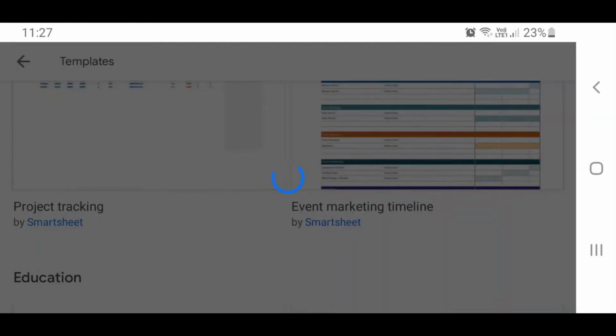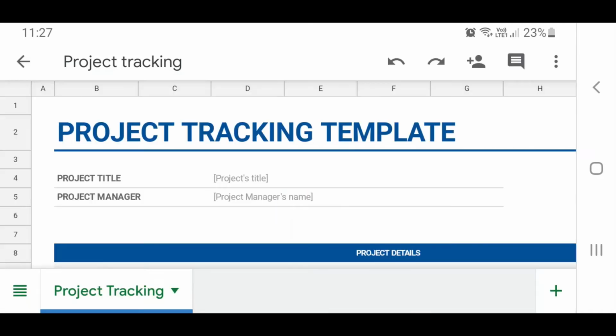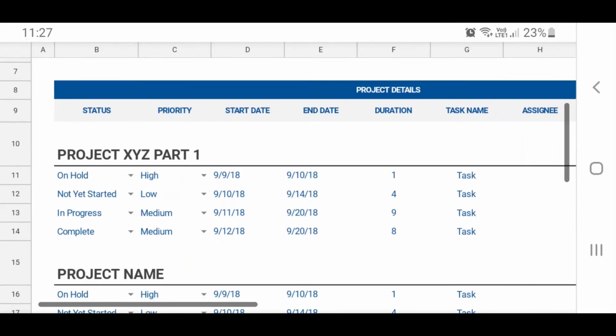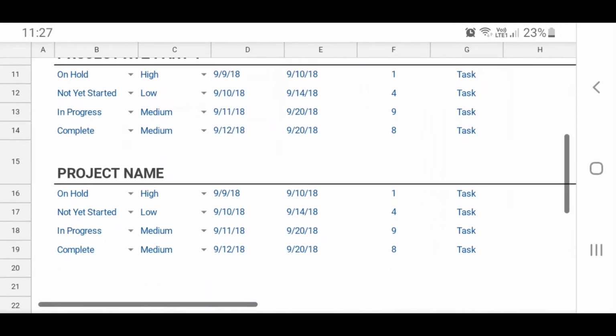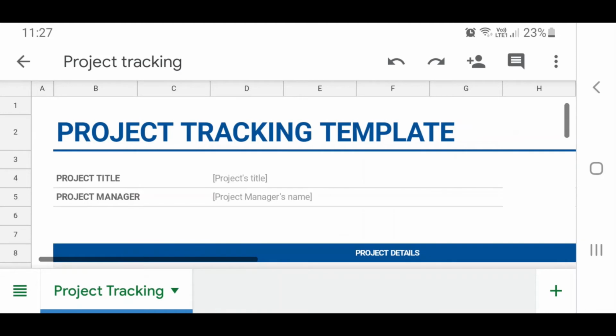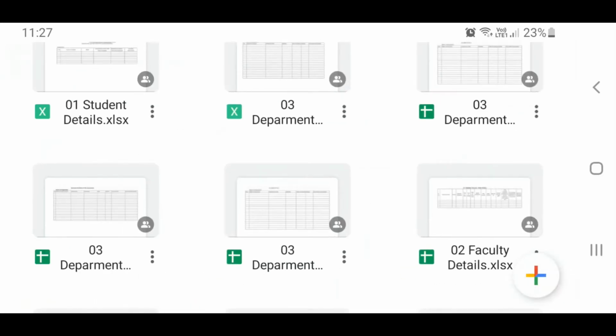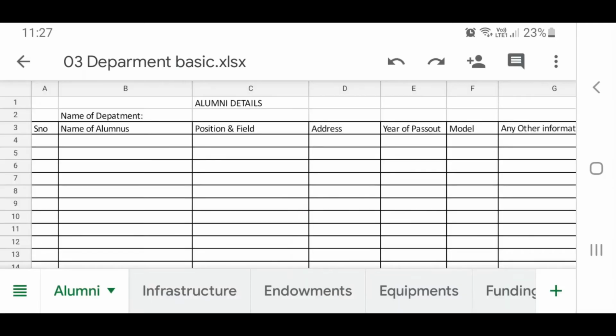For example, I can just open a Google Sheet for project tracking. Here you can see a basic outline template is given. Who's your project manager? There are fields to be filled. There are different works or tasks that have been assigned here by default. You can edit this to your requirements, or you can create or update whatever is given here. Another thing you can do, if you want to open an already existing file, whether it is a Google Sheet or an Excel sheet, is just click on it. You will have your Excel sheet opened in it.